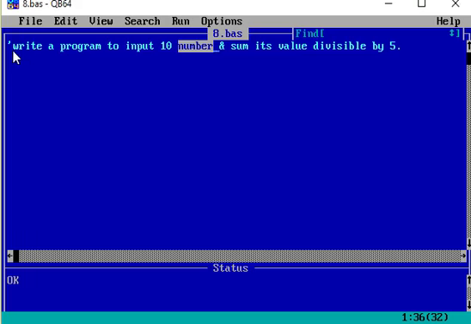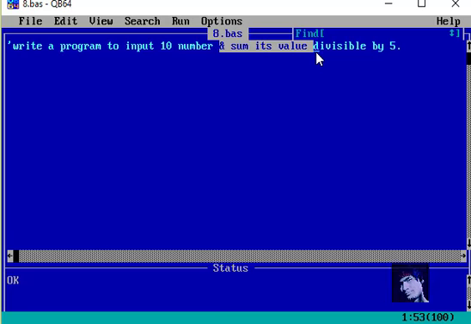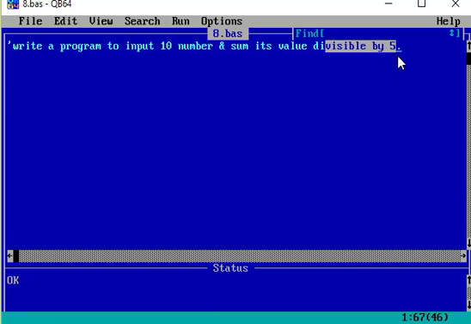Today's task is to write a program to input 10 numbers and sum the values which are divisible by 5. The values are stored in the array, and if these values are divisible by 5, then we will add these values into a variable.